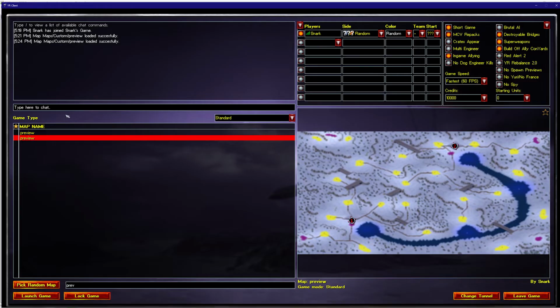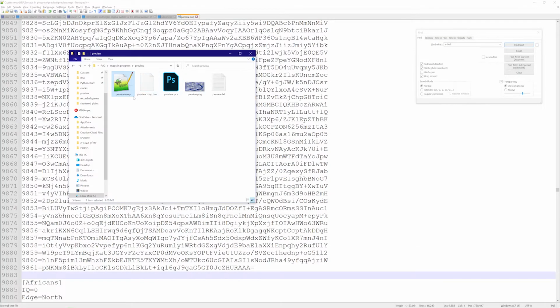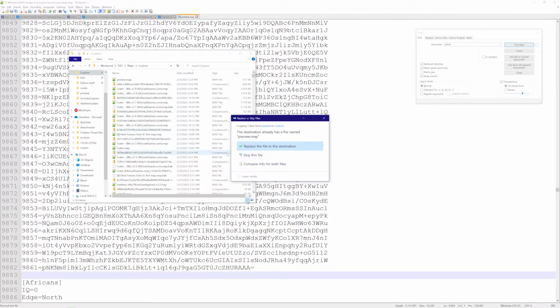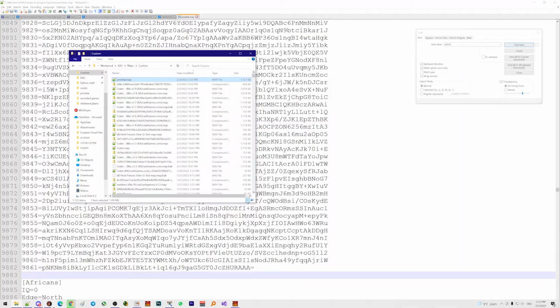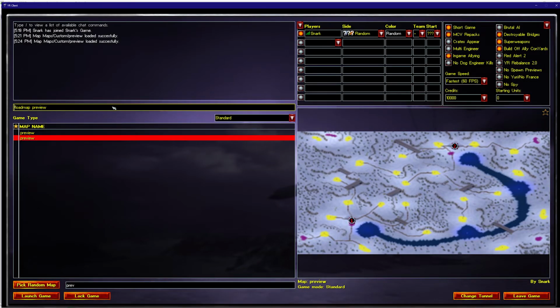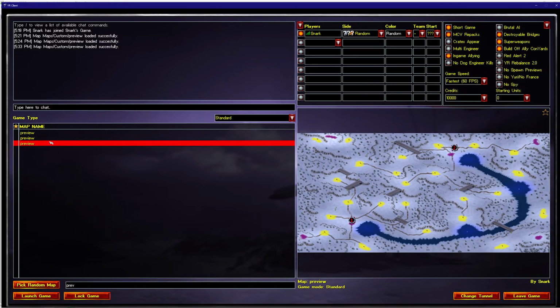And let's go back. No, I need to first move it to the custom folder. So I grab my map, copy it, go to custom, paste it in, replace the file in the destination. And now when I go back to the client, load in the map again, and I just search for it again. Look at that, a much better preview.